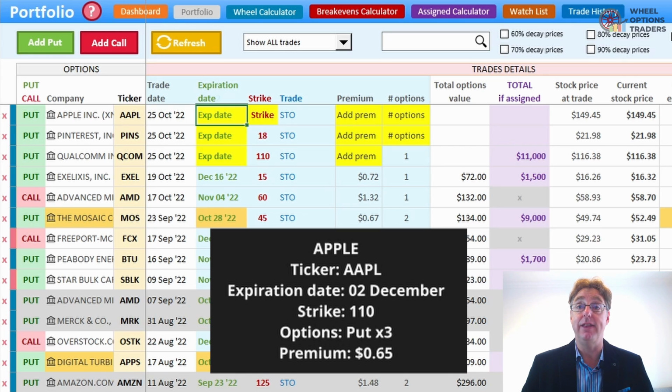Okay, let's add the expiration date, which is December the 2nd. Okay, and the strike I sold it at was 110. Okay, the premium received was $0.65 per option, and I sold 3 options. Okay, so now you can see that my option value is $195. So this is the total amount of premium I'd receive if the options are left to expire.